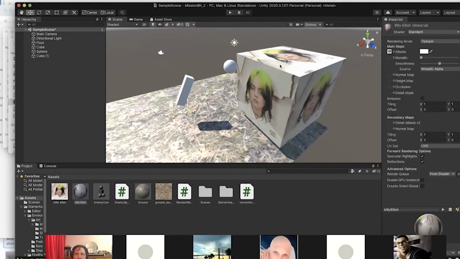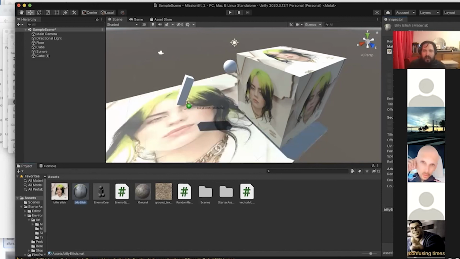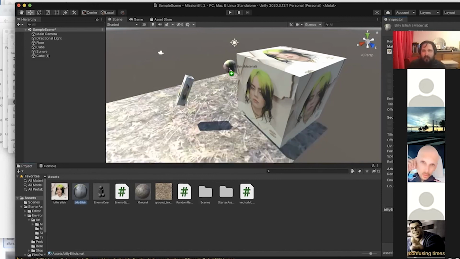So that just very briefly is how you get images, textures onto your materials, and then materials applied to your objects. And once I have that material, I can kind of drag it wherever I want. So I can put Billie Eilish wherever I want onto any of my objects.